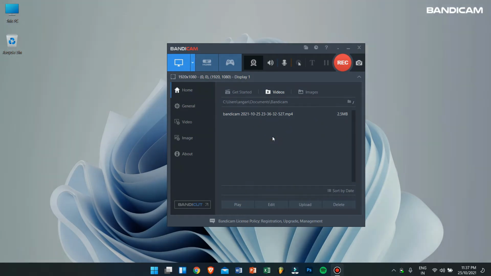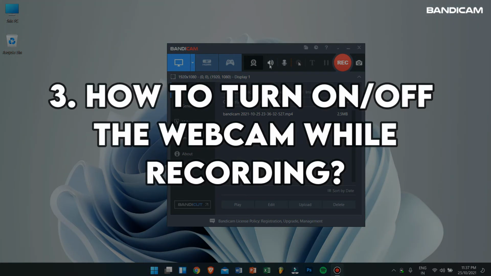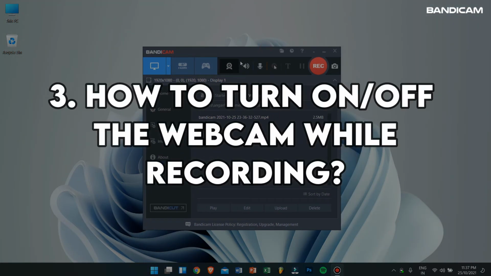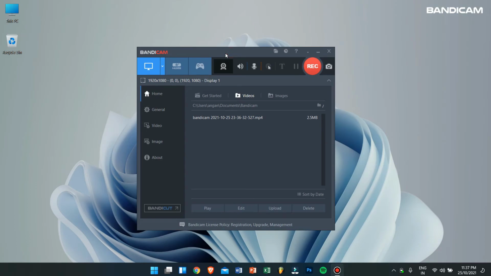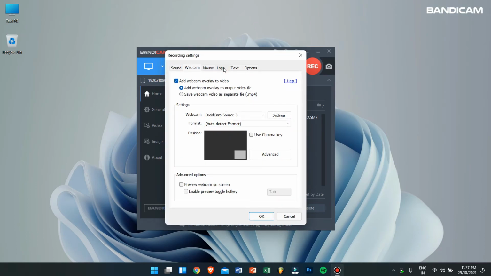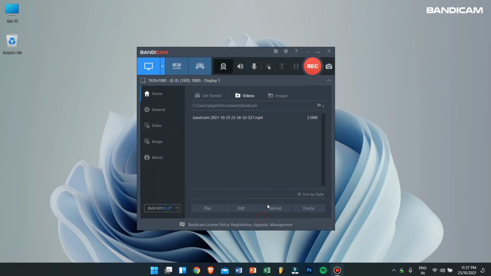Let's move to the third question, which is how to turn on or off the webcam while recording your screen. Now to do this, open Bandicam and click on Add Webcam Overlay. After that, make sure you enable Save Webcam Video as separate file. Along with that, also enable Preview Webcam on Screen and enable Preview Toggle Hotkey. And finally, click on OK.